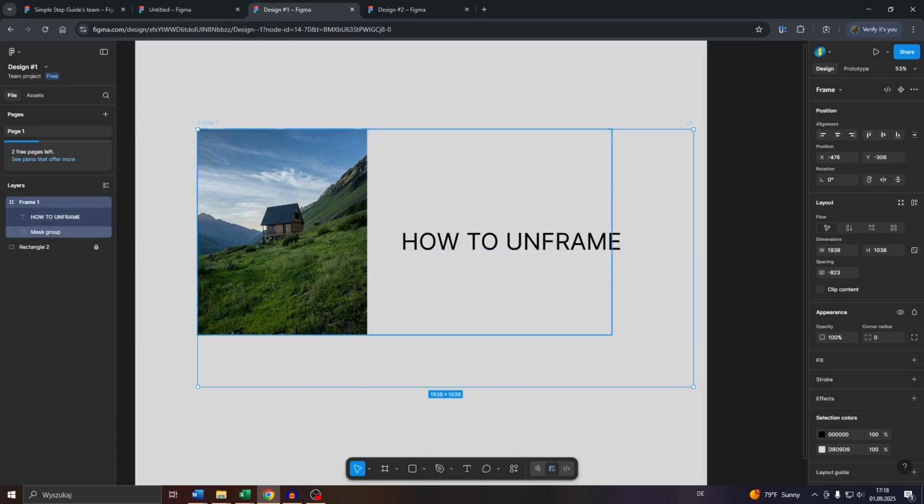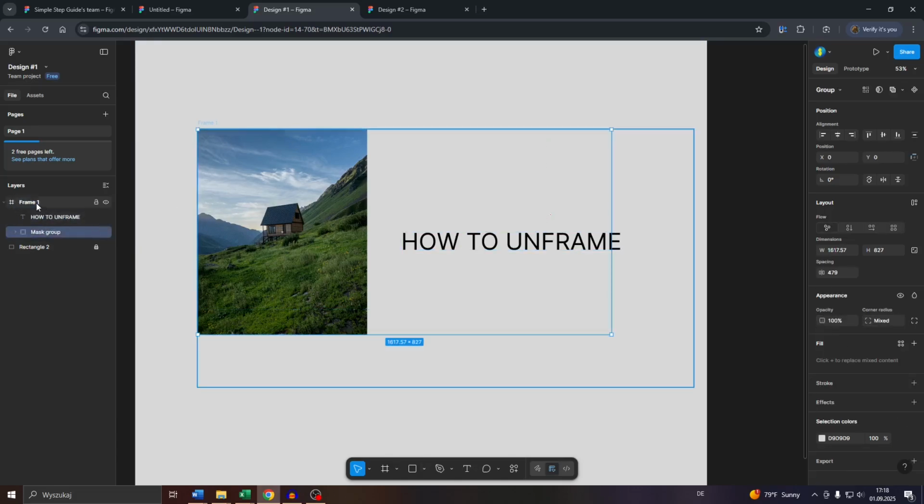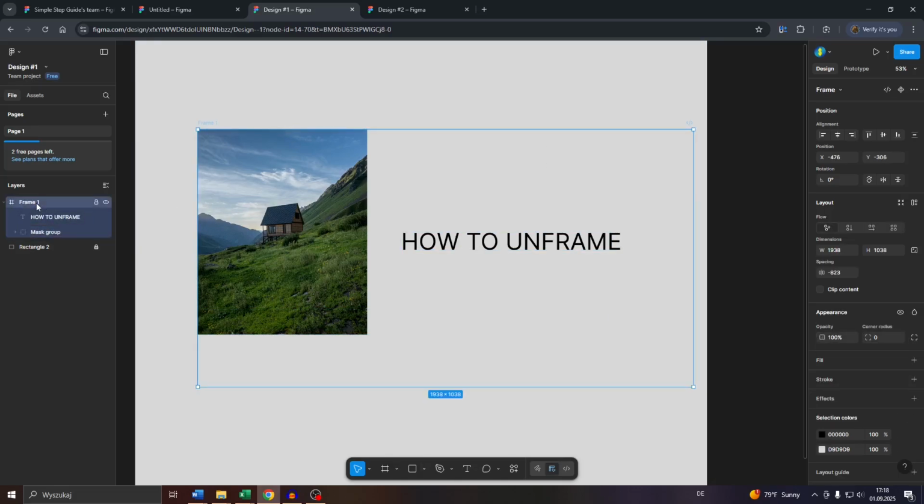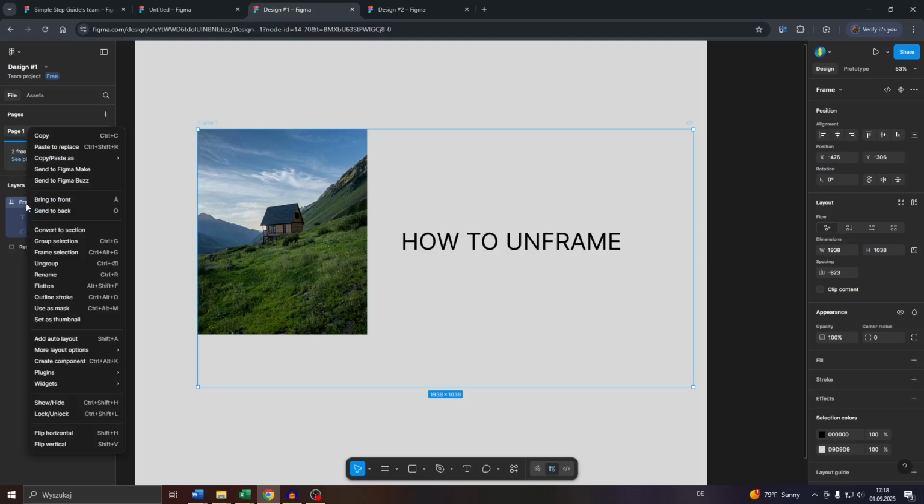So how can you unframe this frame and move these objects out of that frame? It is actually very simple, guys. Simply right click into the given frame, in this case here frame 1. That is going to open up that menu here. So from that menu, simply use the feature ungroup, or use that shortcut here to the right to ungroup or to unframe your frame. And there you go.